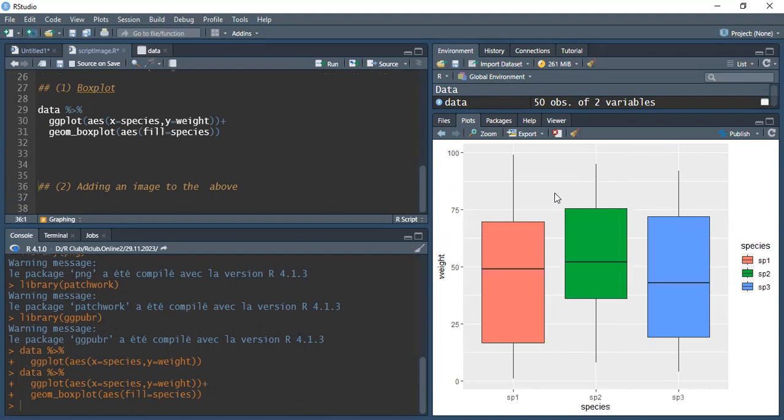You have your box plot here. You can see the species and the medians of the various boxes. You can compare them, but that's not what we are going to do now. If you have your box plot, you can overlay a photo on it. Then how do you do it? It's very easy.